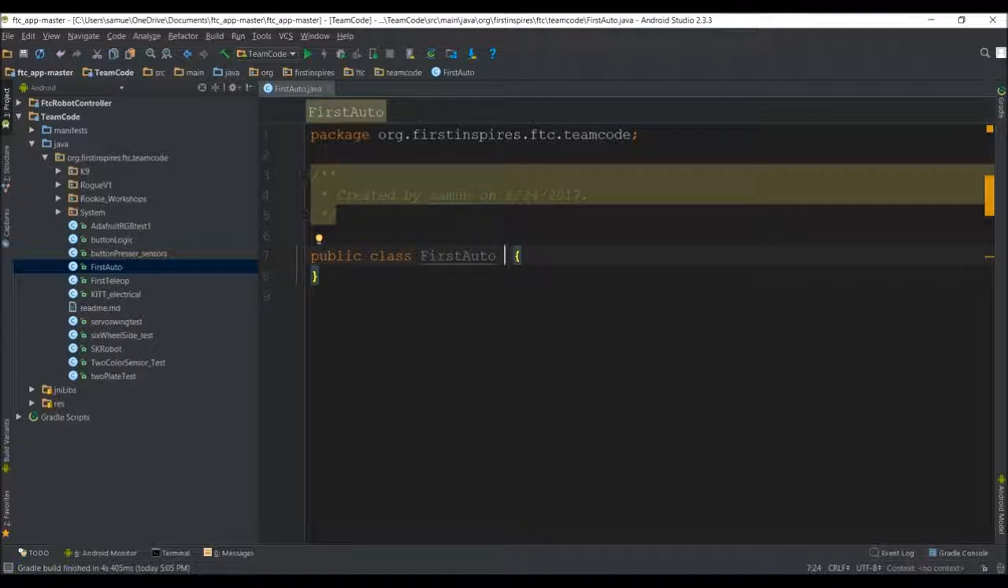Teleop is more suited to regular op modes, because you have parts where you want to keep updating things. You want to keep checking your joysticks and updating your motor powers over and over again. It's repetitive, so that's where using an op mode with a loop really helps you out.